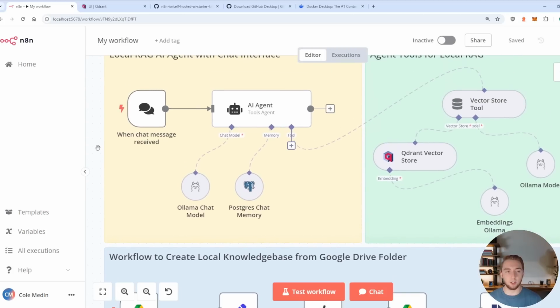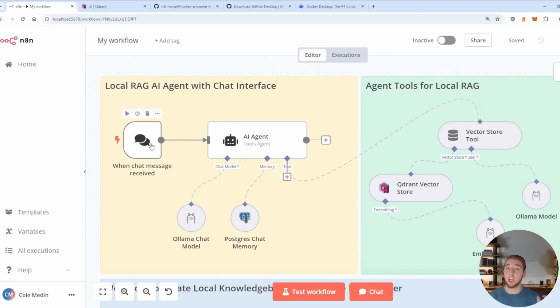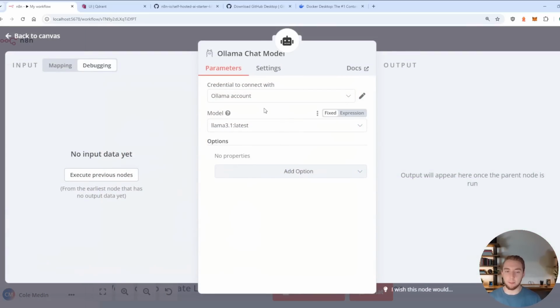So we have the trigger that I just mentioned there, where we have our chat input, and that is fed directly into this AI agent where we hook up all the different local stuff. And so first of all, we have our Ollama chat model. I'm referencing Llama 3.1 colon latest, which is the 8 billion parameter model. But if you want to do an Ollama pull within the container, like I showed you how to do, you can use literally any Ollama LLM right here. It is just so, so simple to set up.